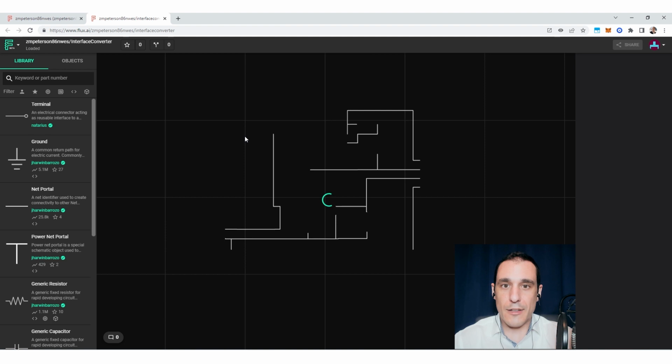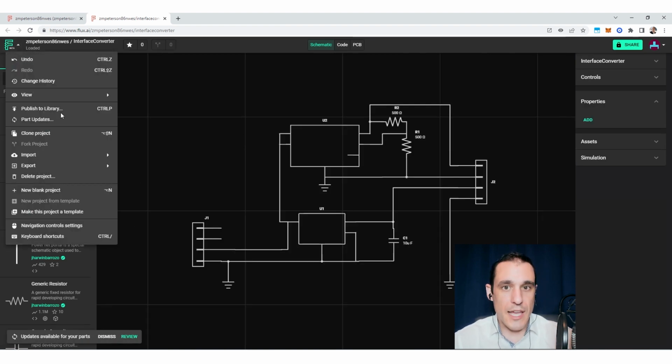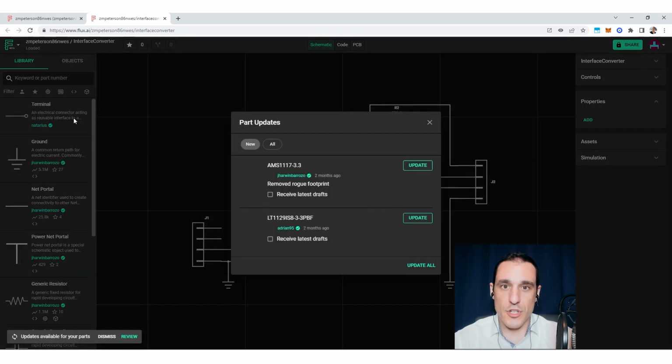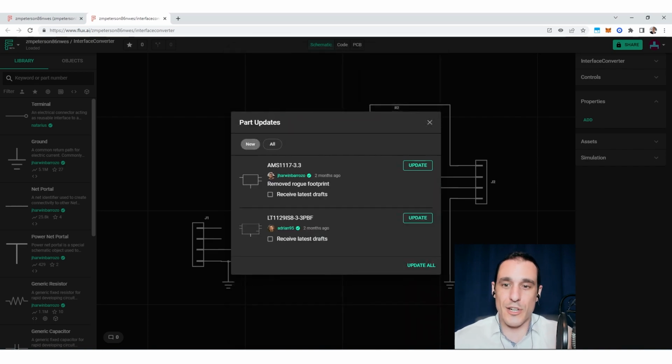So I'm going to show you how to access this and how to use it and what to watch for if you then apply updates to the parts in your project. So make sure to hop onto the Flux platform and get into your own project. Follow along. Let's go ahead and get started.